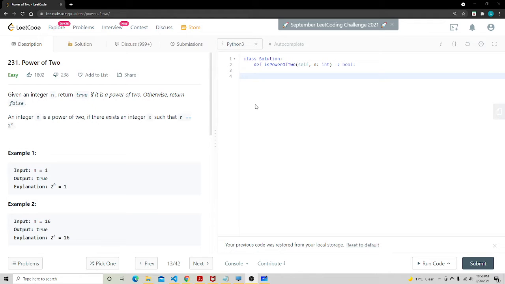Hi guys, today we're going to solve this problem in LeetCode called Power of 2. So let's read the problem and then give it a try.